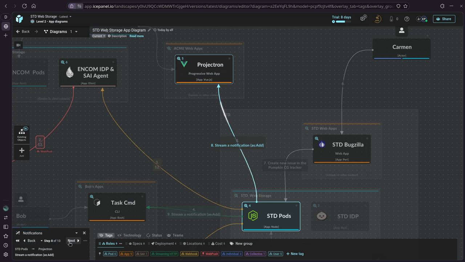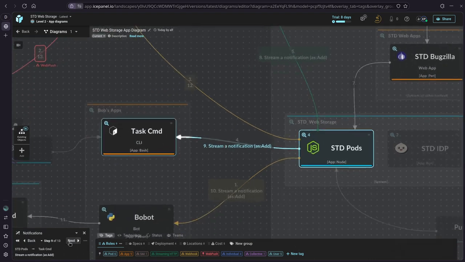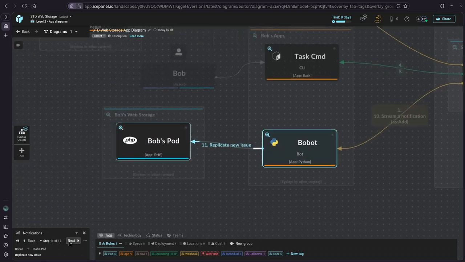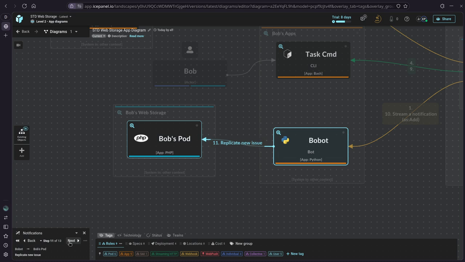The streaming notification channel just adds a chunk to the response, and the progressive web application will receive notification this way. Similarly, the same will happen with the command line application. The bot will receive an HTTP request over the webhook channel and can act accordingly. For example, Bob is creating a copy of the issue since they want to have a copy of everything they participate in.